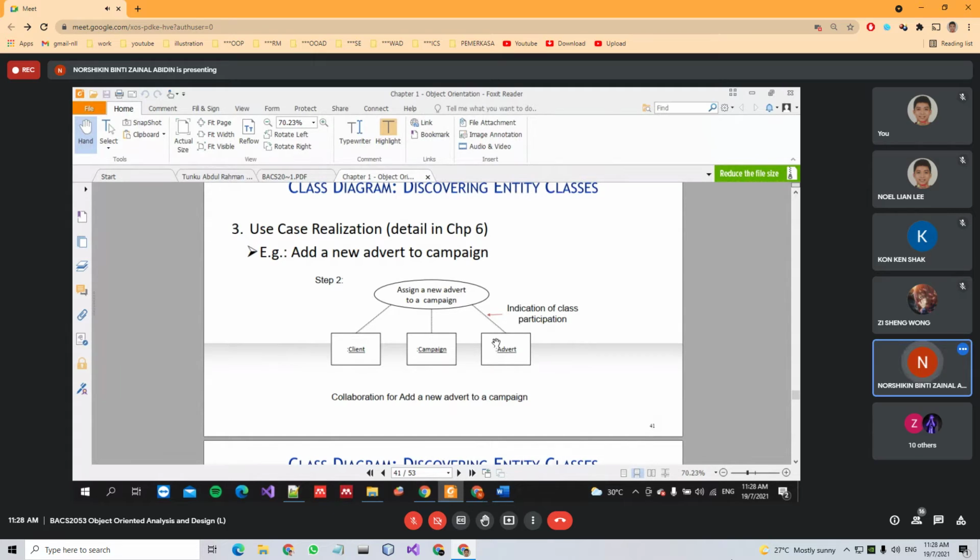So here, as you can see from the use case diagram just now, we add this entity. We add what's needed to this class or use case. So the line here is an indication of class participation. That means each of these entities participates in this use case diagram to assign a new advert to a campaign. So it's like a collaboration between these entities and this use case.